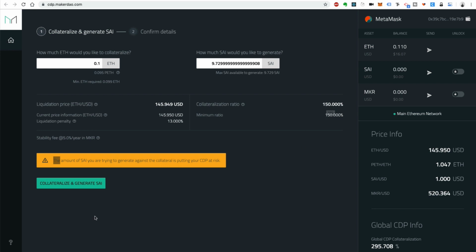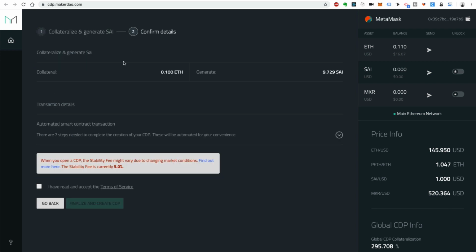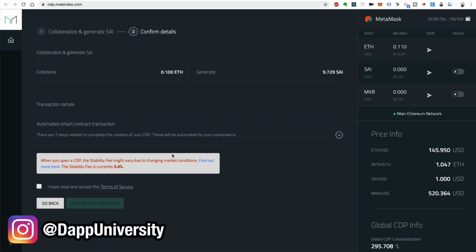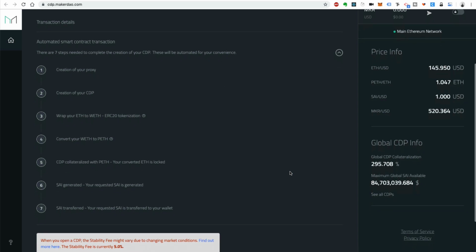So whenever you do this to open your CDP, you just click this to confirm your details. They have a nice checkout type of page like you might see in an e-commerce store, so the user actually knows what's happening. It also gives you some warnings here about what the stability fee is and all that kind of stuff. And they also give you some details about what's going to happen when you interact with the smart contract. You click this down arrow right here. They show you the step-by-step creation of a proxy, creation of your CDP.